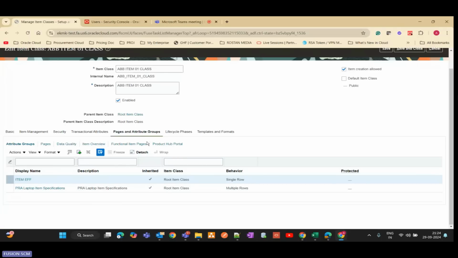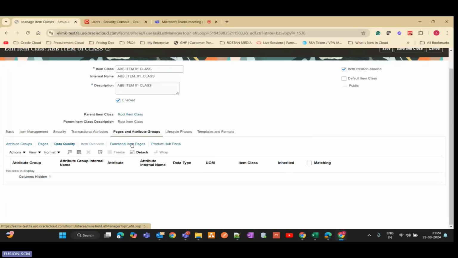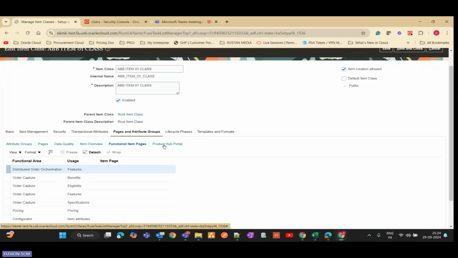Sorry. Within that section, then pages, the data quality. All right, item overview, functional item page, product hub portal, right? So these are related to the product hub and all.